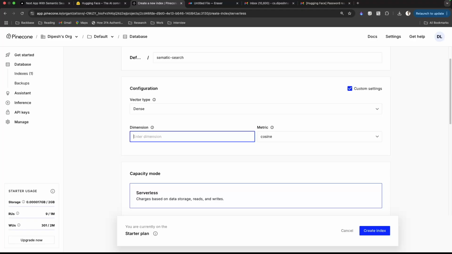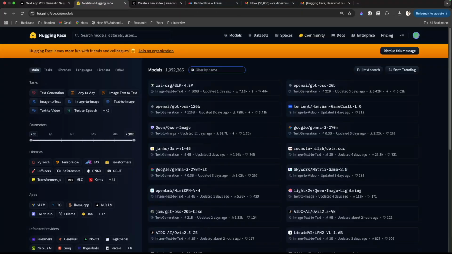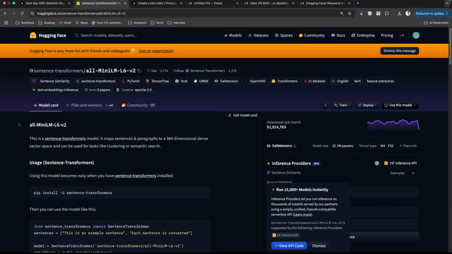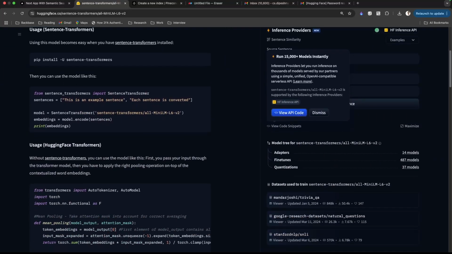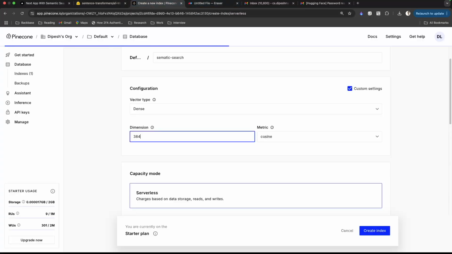Here I will set the dimension as 384, because this is the dimension I'm using. If I go to the models and search for the sentence transformer, you will see that this model is a 384 dimension model. So I'm going to check the dimension, and you will see 384. So this is the dimension I'm going to use here.